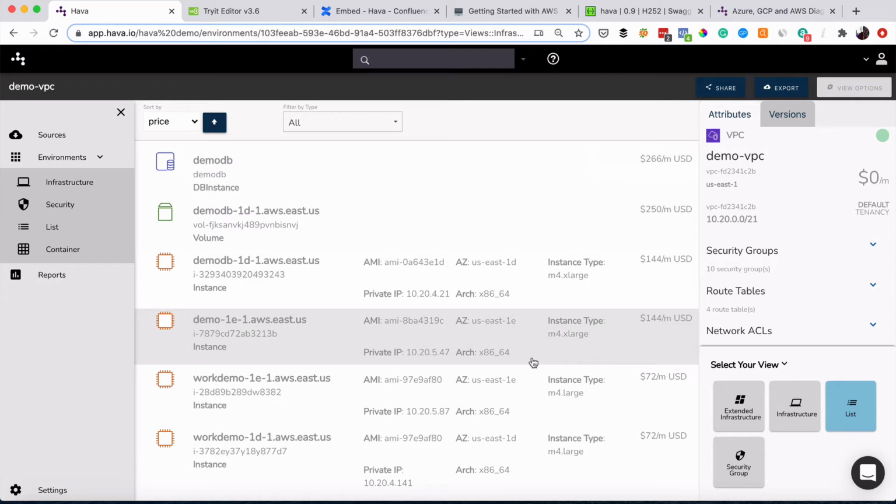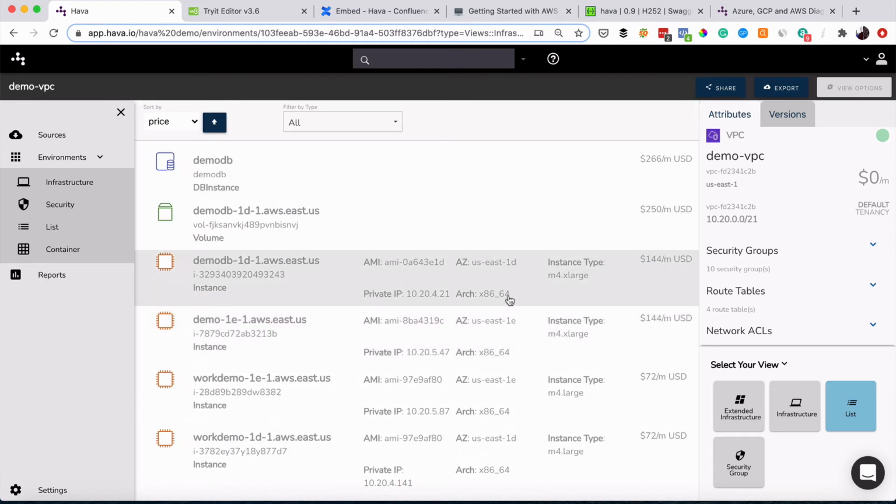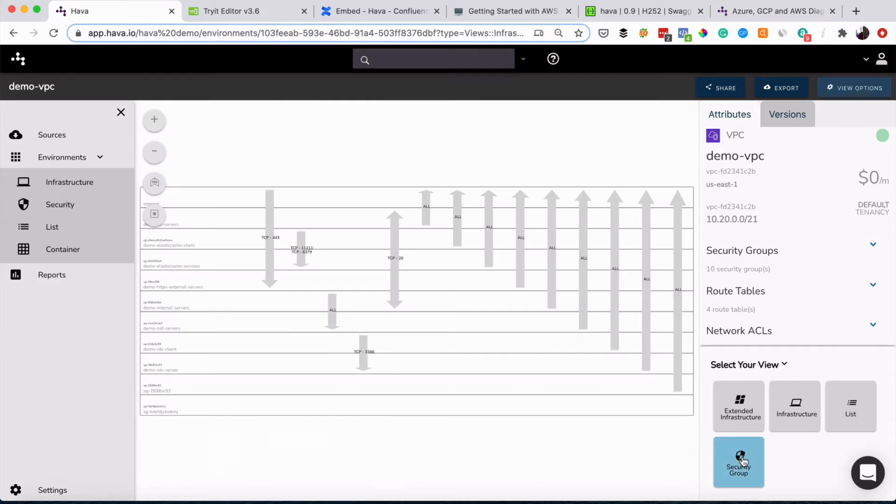That would instantly give you a spreadsheet of all of the costs and the resources. So somebody's asking, why is the environment costing this much per month? You've immediately got a complete breakdown of cost information. Another unique feature of Hava, this is valid for AWS at the moment, but I know that GCP and Azure are coming soon, and that is the security view.